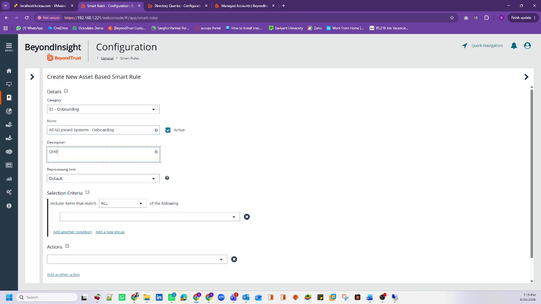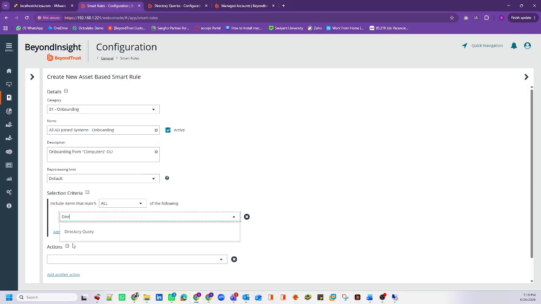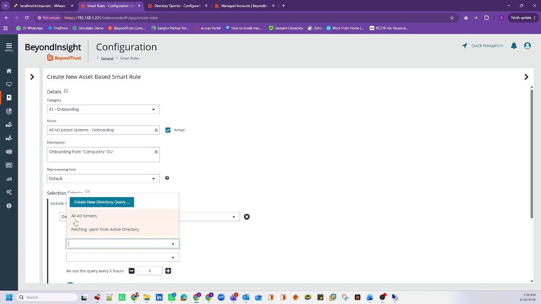In the description I'm mentioning onboarding from computers OU. There's an OU named Computers in the AD structure from where I'm getting the data, but the scan data should be there for this. So let's go to the selection criteria. Selection criteria should be directory query. When I click on directory query, it asks whether to include assets from the directory query or exclude them. I'll go with including, and it asks which directory query I want to fetch. I want to fetch the AD servers directory query.